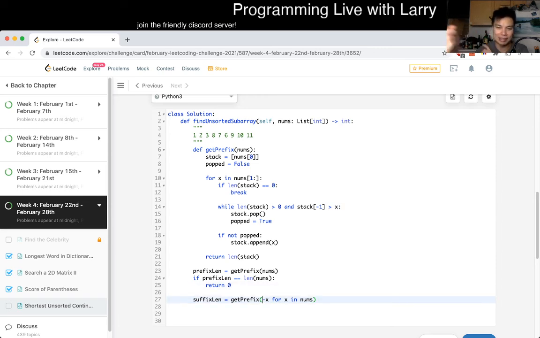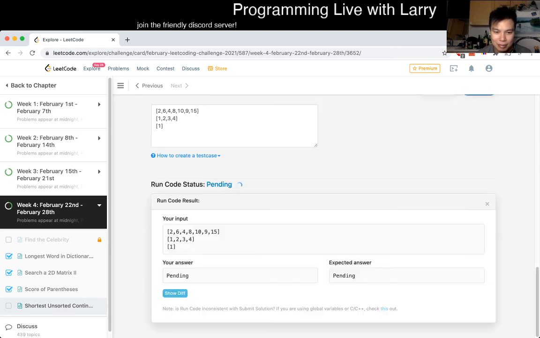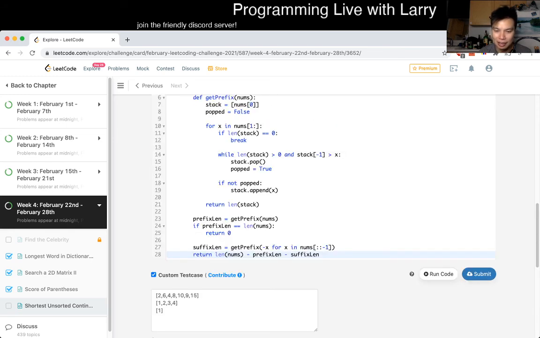But basically this just inverts the sign for the greater than. And now we have to get the suffix, so I'm just going to invert this way. So basically we return length of nums minus prefix length minus suffix length. I think that's okay. Maybe I'm off by 1, but let's give it a go. Oh, it's a generator, fine. Let's make this a list. I think that's what I wanted to do.